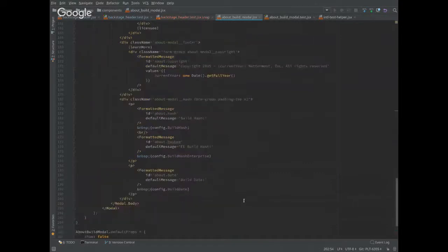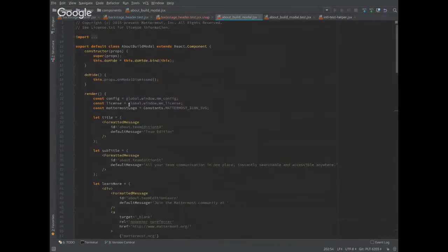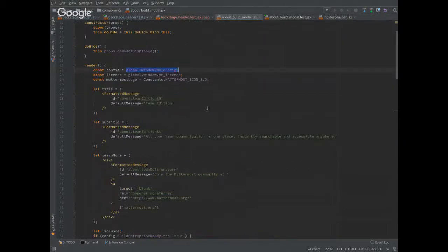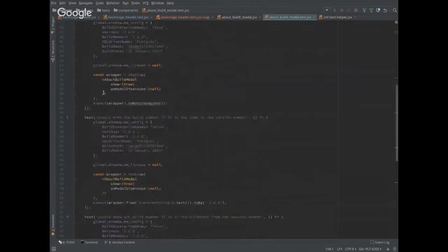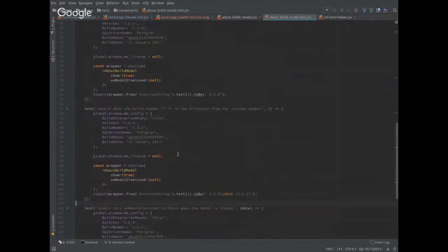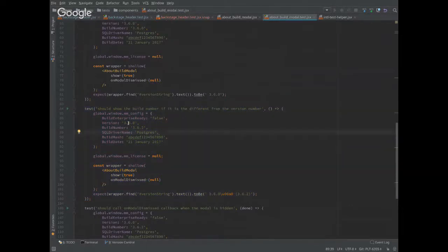Easy enough, but there's also one other thing, which is that this is not a pure component. It's getting some state. So it's getting config from global configuration there. So there is some global state that can change what's rendered here. So we need to test that as well. So if we have a look at the tests I've got here, we've got 1, 2, 3, 4, 5 tests. And what they're testing, if we look at this one, for example, we should show the build number if it's different from the version number. So these are coming in through the global state.